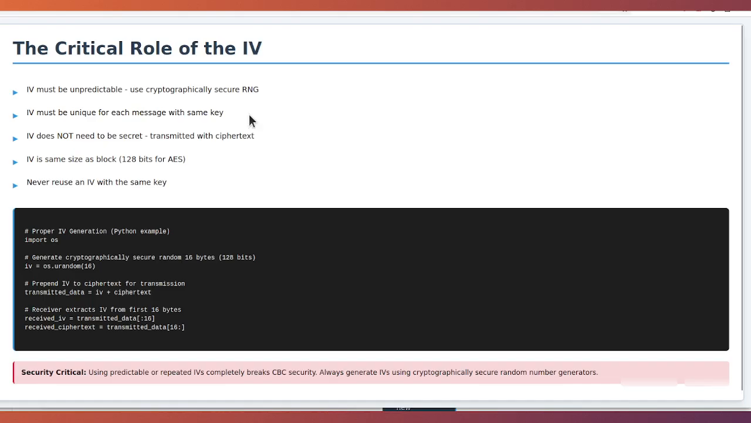If you reuse an IV with the same key, the security of CBC mode breaks down completely for the first block, and patterns between messages become visible. Think about what happens if you encrypt two messages with the same IV and key, and both messages start with the same plaintext block. Then both will produce the same first ciphertext block. This immediately leaks information to an attacker.